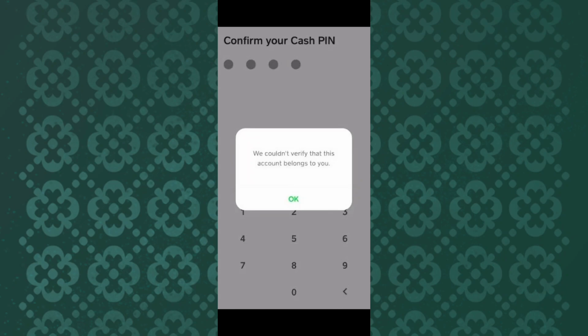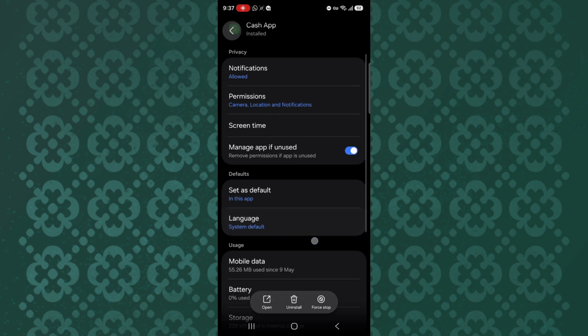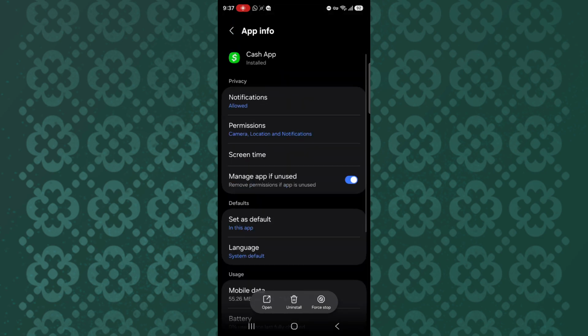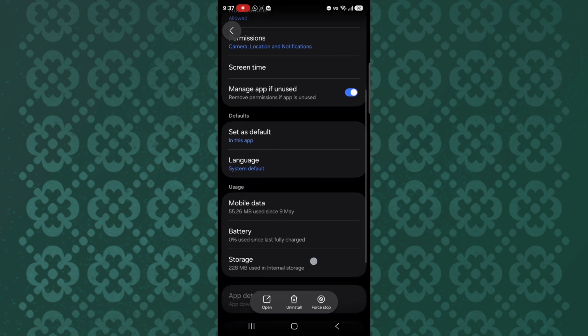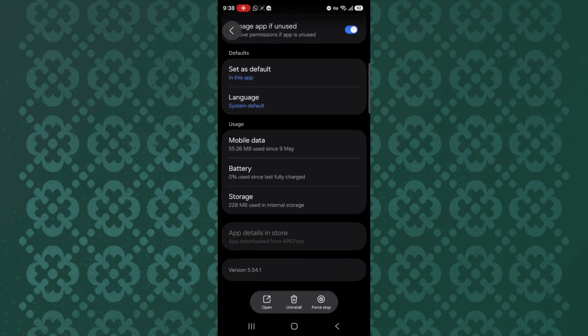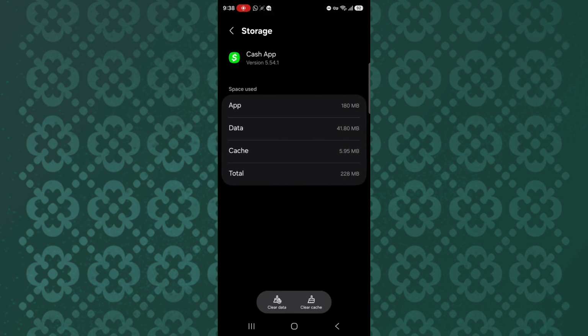First, open the app info page, just like you can see here. On this page, you are in the app info section for Cash App, where you can manage your notification settings, permissions, and app data. Scroll down to the bottom of the list and tap Storage. This option provides details on how much space the app is taking up on your device and allows you to clear your cache or app data if needed.